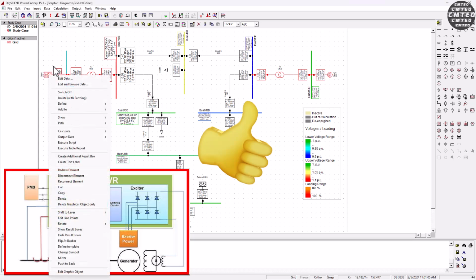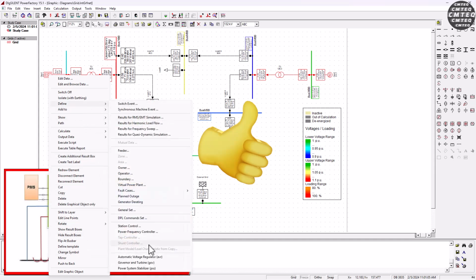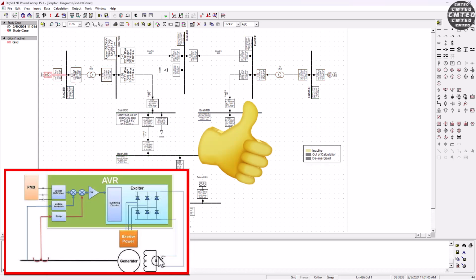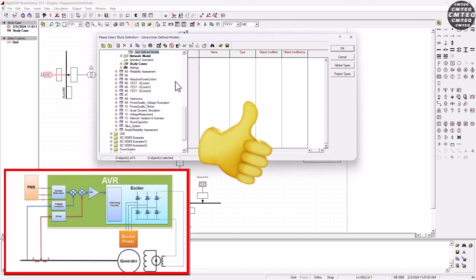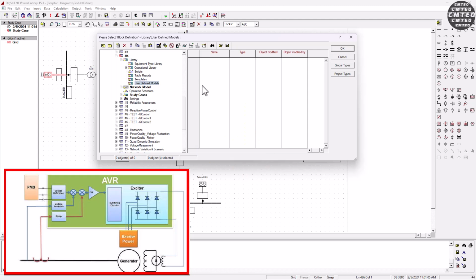that is to add an AVR into our synchronous machine control system. Okay, so we're going to right click on it and define an element. We're going to define an automatic voltage regulator. When we click on it, this pop-up is going to show up here. Now, this is where you need to either create your own controller or use the global type, the controllers that already exist in the DIgSILENT global library.